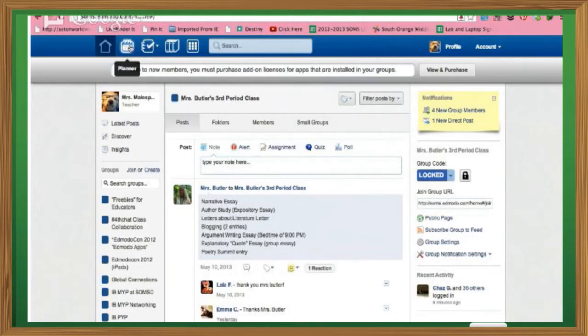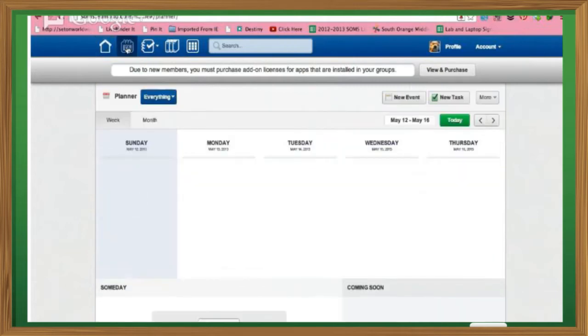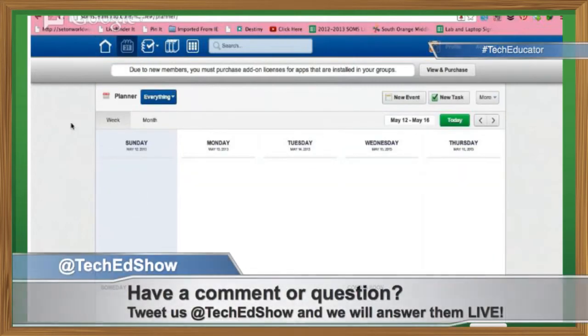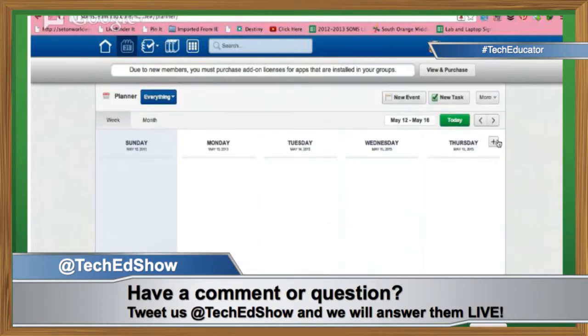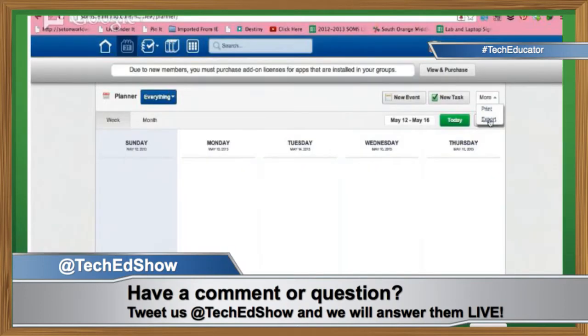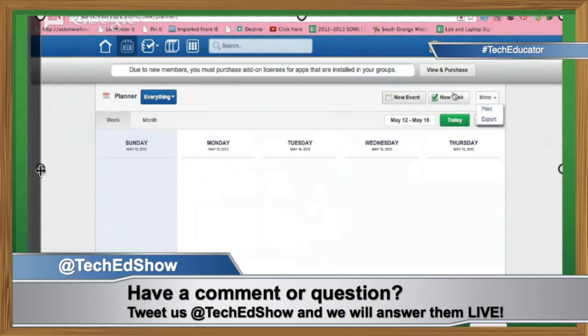That's a good question. If you go to the planner feature up here, this is the calendar, and you could see what's coming soon. If I want to add something, it comes up as a new task, but you can export it. My week, I don't have much on there, but when you export it, I think it just exports as a document. It doesn't really export as an iCal. But you can print it.